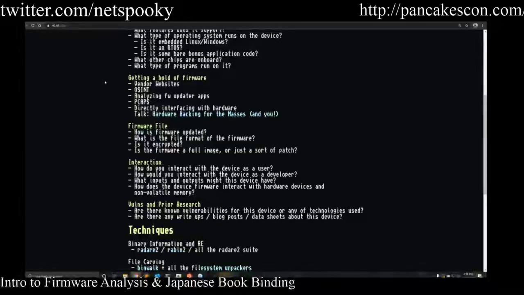And sometimes you have to directly interface with the hardware, which I'm not going to get into here, but there's an awesome talk, Buses Can Fly, shout out, I know he's watching. He did an excellent talk on hardware hacking for the masses. It's a really cool talk about a lot of this kind of stuff too, and how to extract firmware from a hardware device.